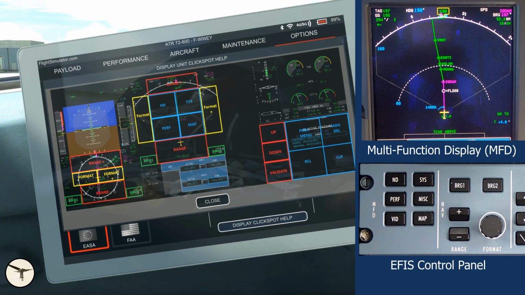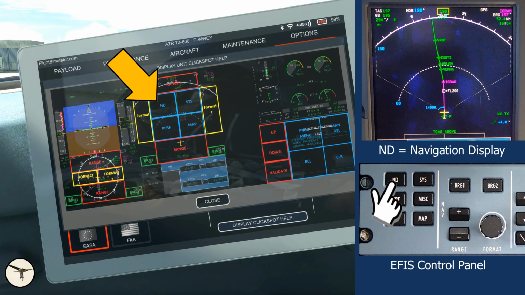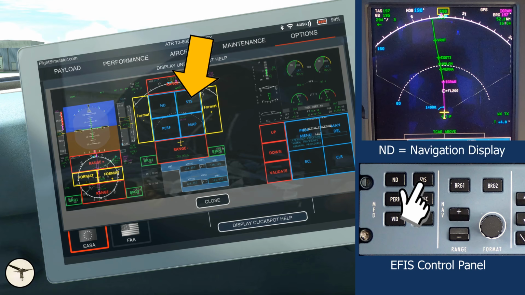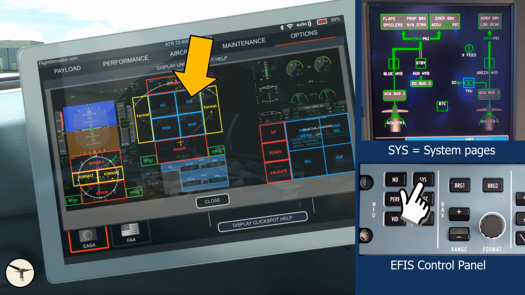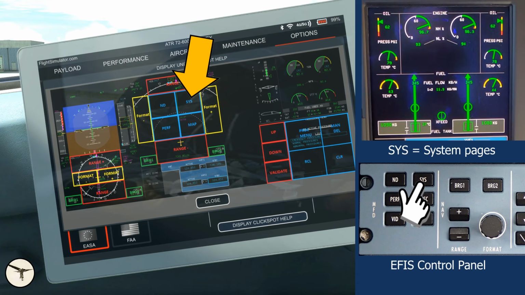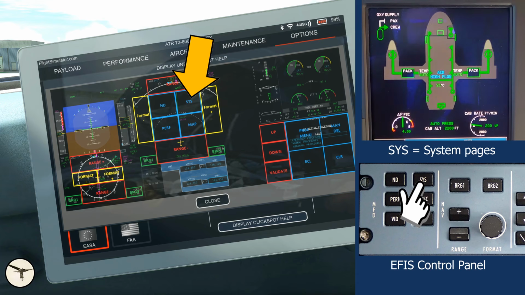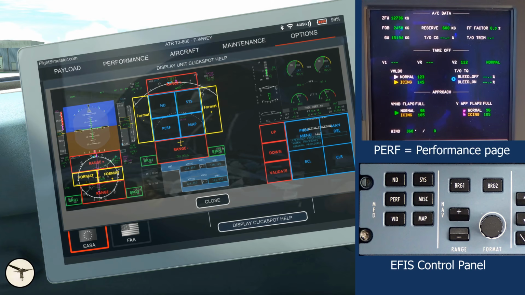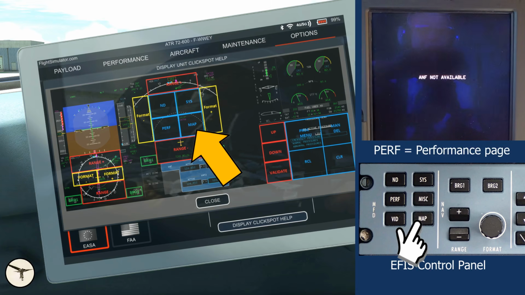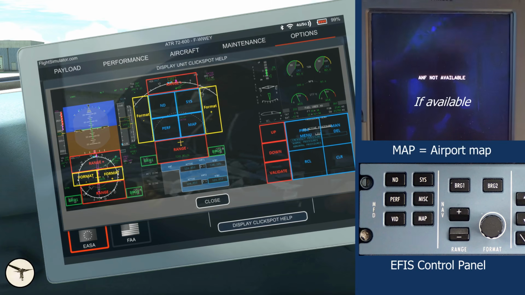The multifunction display has 4 functions. Click here and you get the navigation display. Click here and you get the system pages. Repeated clicks will open 4 pages in all. Click here and you get the performance page. And click here to open the airport map, which you use for taxi.